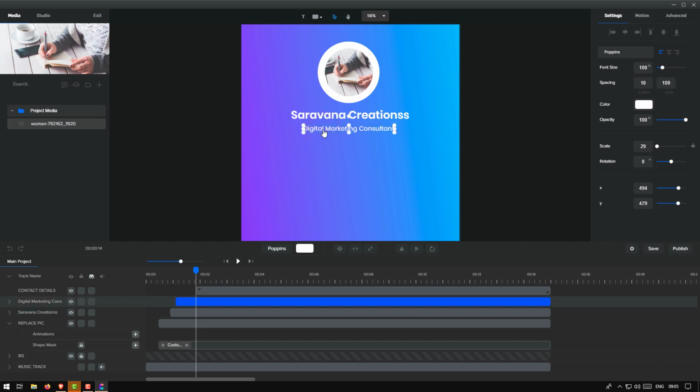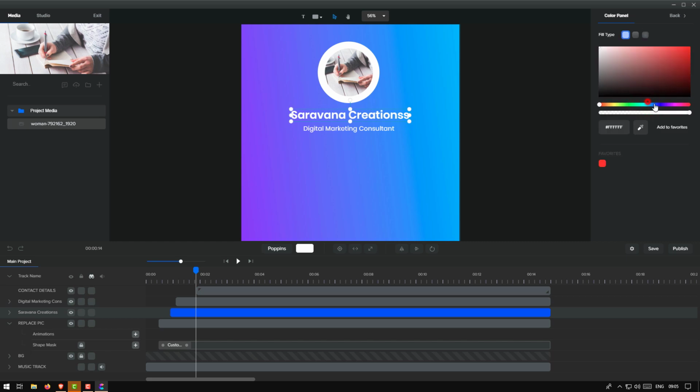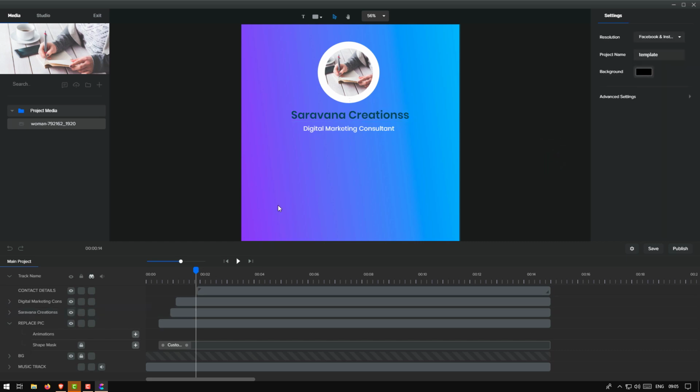Same thing with this text, I can change it. Again, if you have a text and you don't like the color, if you want to make a change, you can change it to whatever you feel like. Get full control on that.